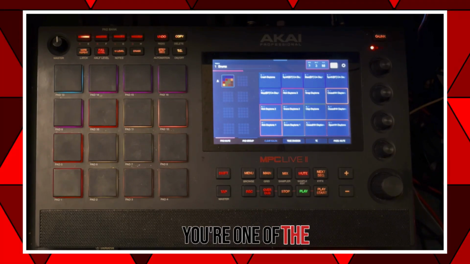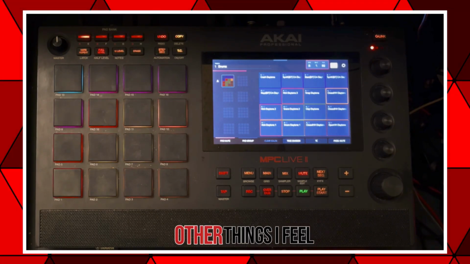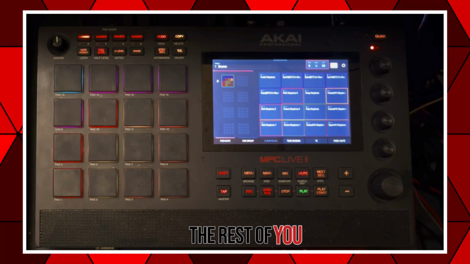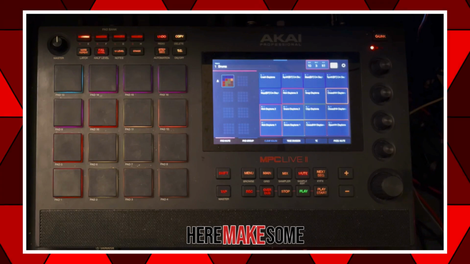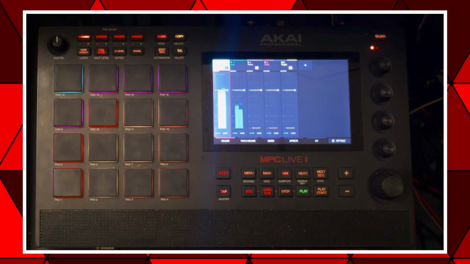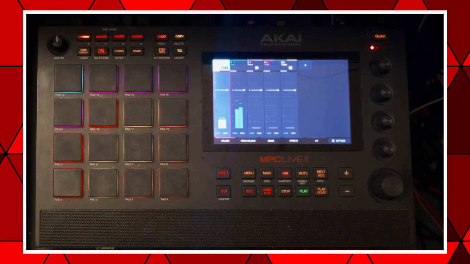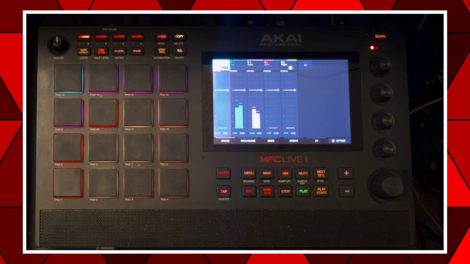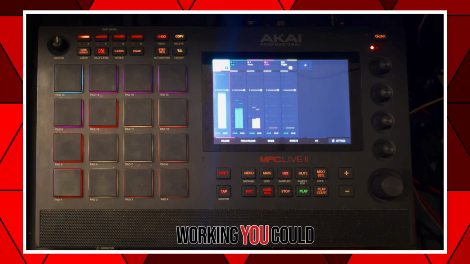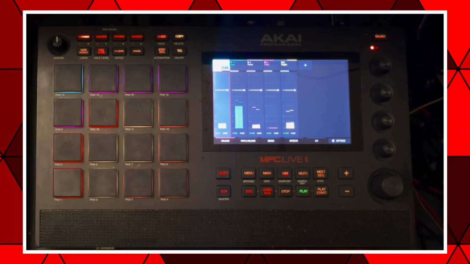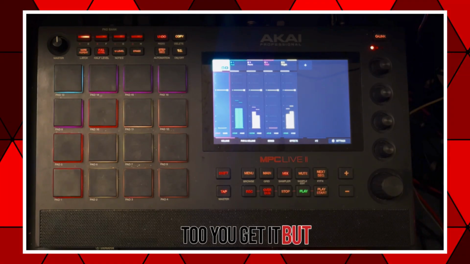And if you're one of the guys who have some issues with other things, I feel for you. But for the rest of you guys, man, get on here, make some beats, try it out, implement your workflow. Because to me, it's working. And if it's not working, you can always go back to 2.15.1. It was cracking too. You get it?